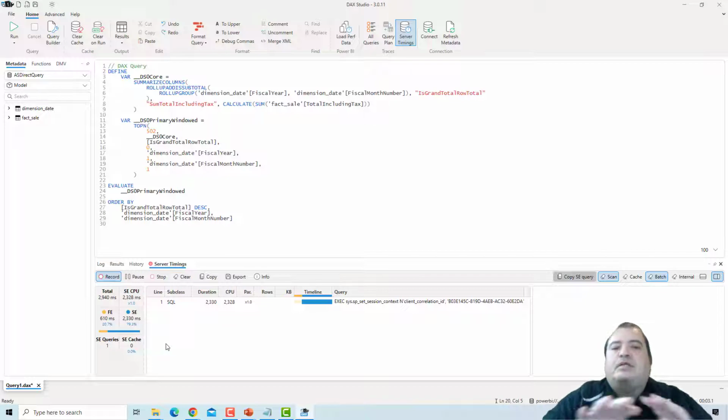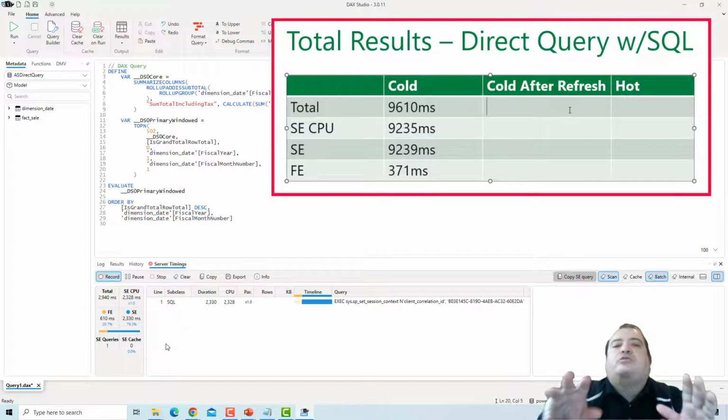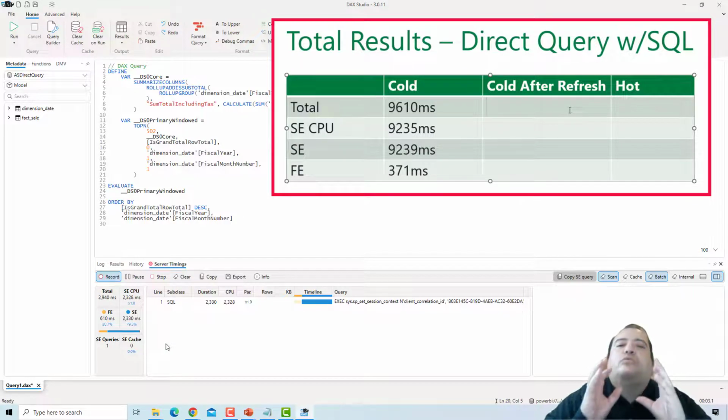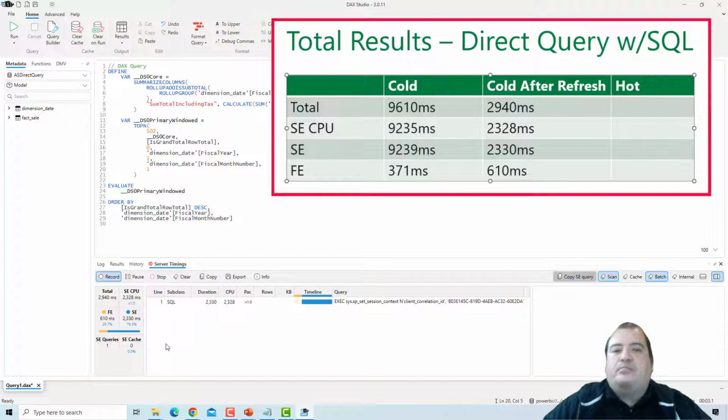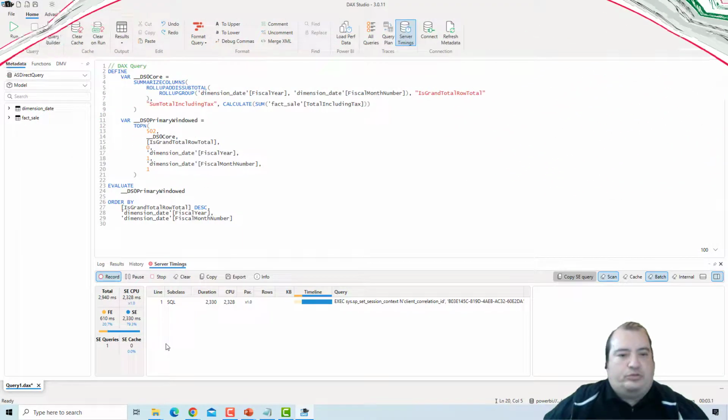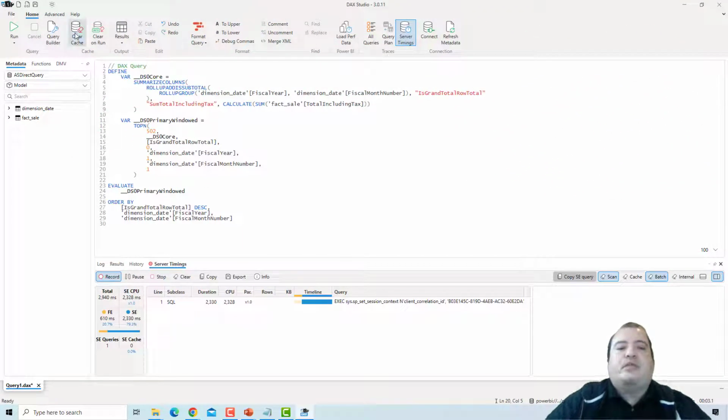Let's adjust our table to hold a new column of information. Now we have a column called cold after refresh. Let's take a note of the numbers on this column. Back to DAX Studio. Let's clear the cache and execute this query again without making any refresh on the semantic model.